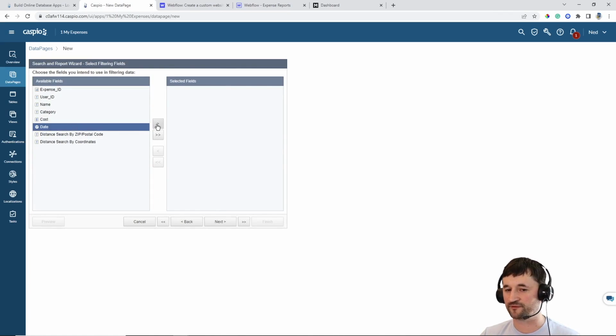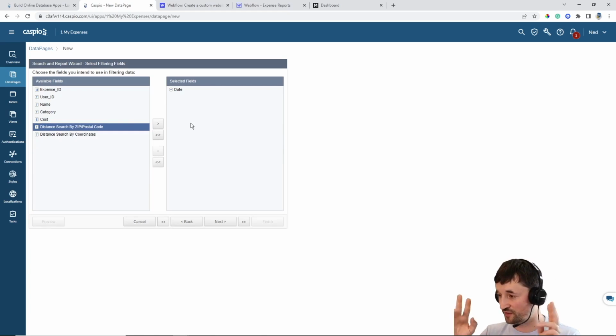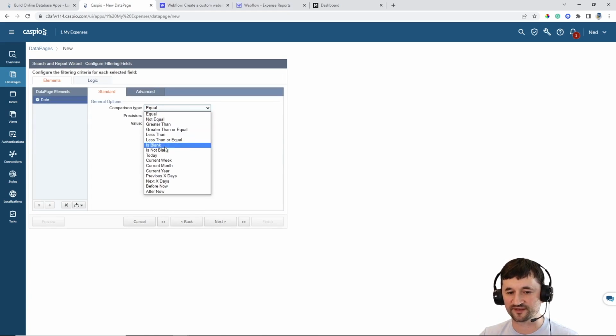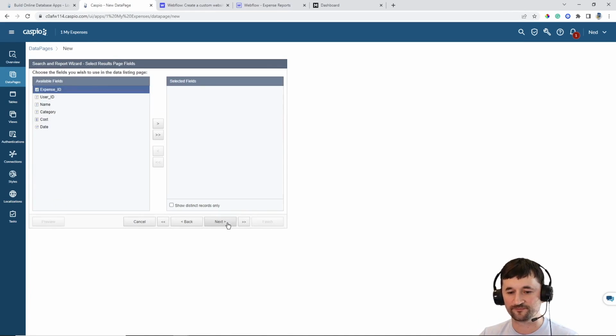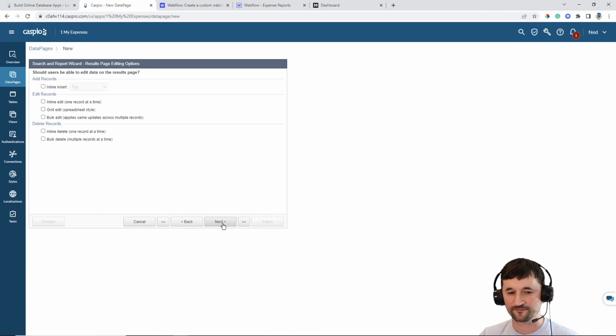Here, we want to be able to filter our data. Again, we're going to use the current month because that's going to be on the dashboard. It just needs to show me the data for the current month. We're going to set that as current month and continue. Let's display the name. Let's display the category field, name, cost, and date.